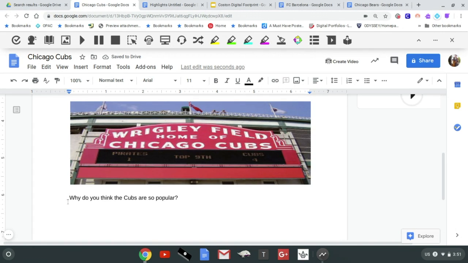I also have a reflection question down here below the text that my teacher wants me to answer. One of the other things that you can do with Read and Write for Google is you can click up here on the headphones. This is called Talk and Type. This is a voice-to-text app where the words that you say will be typed out on the screen. So if I want to answer this question, why do you think the Cubs are so popular? Then I can click on this button.